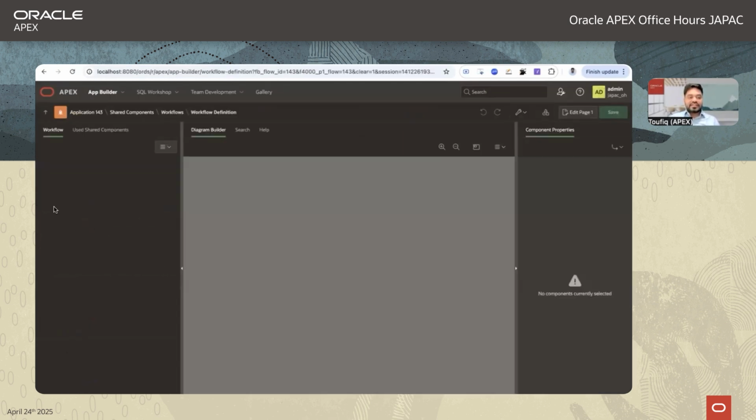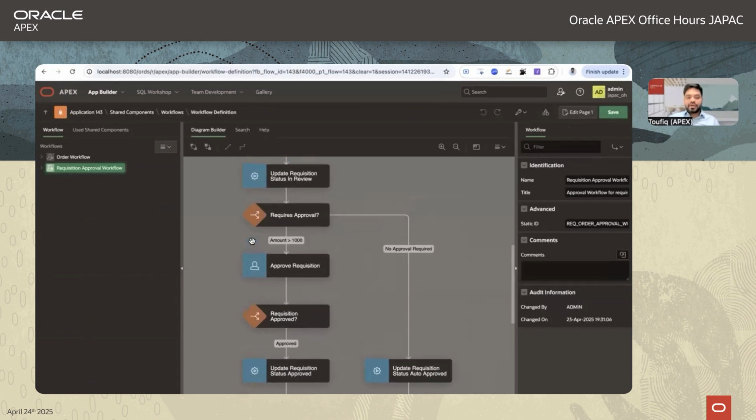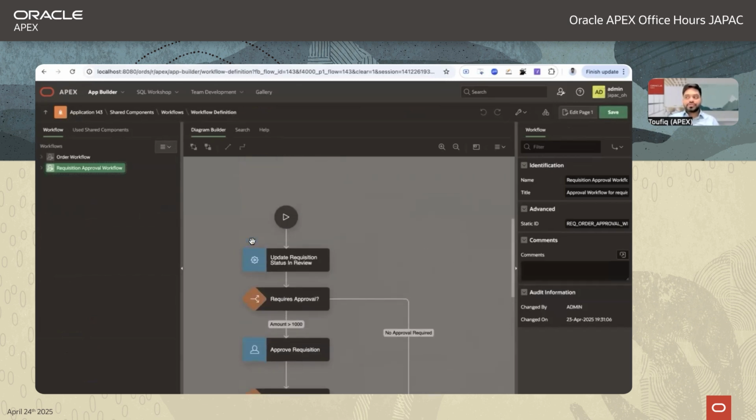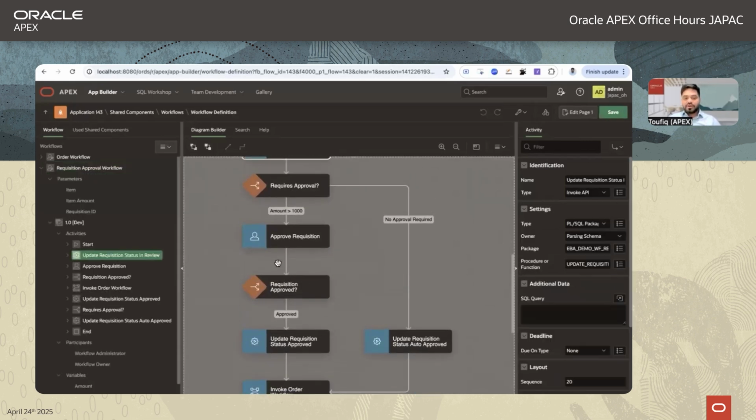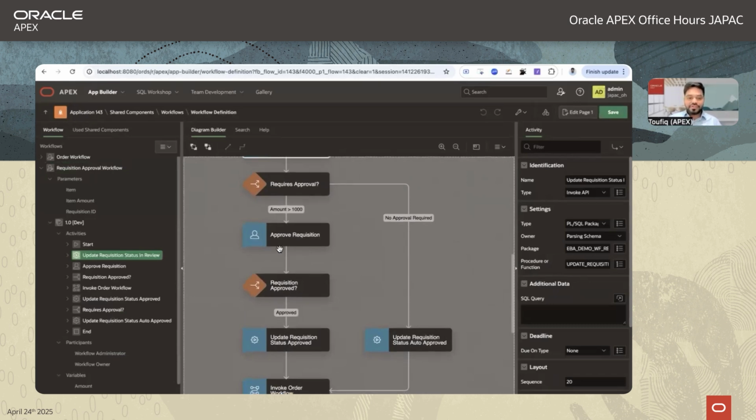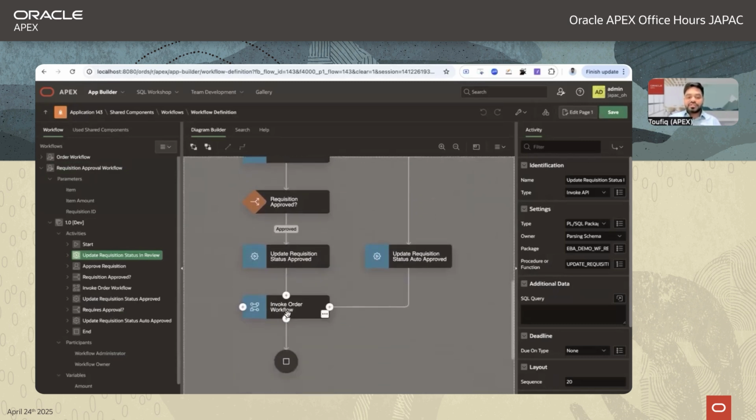If I look at the requisition workflow, which is where an employee can log in and request for items, right? So in this workflow, as you can see, it has all these activities. These are all there in 23.2 itself. We have this feature, but then the new feature we added in this release is invoke workflow activity.